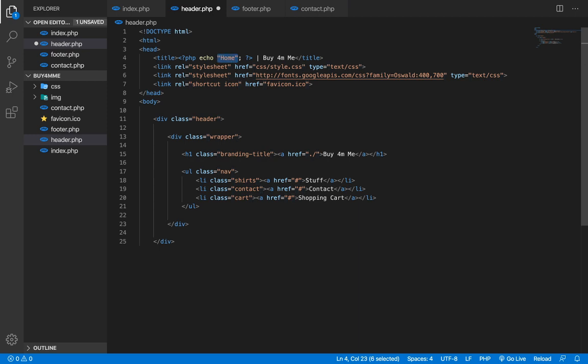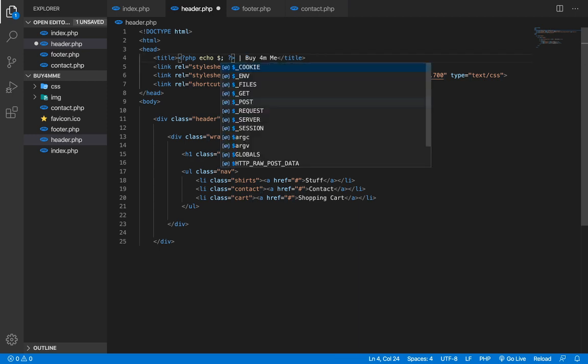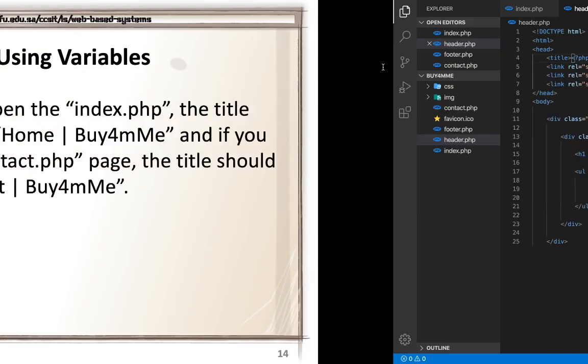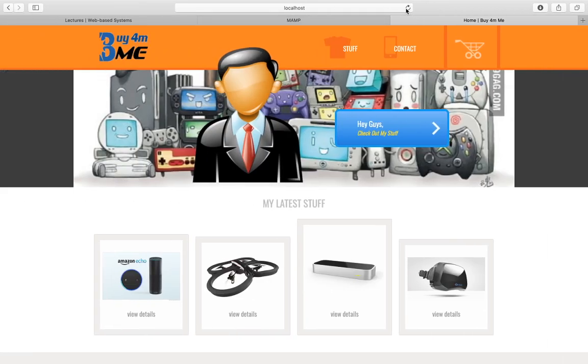Variables in PHP always start with $, as we have studied in the basics, and I can call this one title. Right now the value of title is not set. So you will get a strange error if you open the page in your browser, saying it's empty over here, because I don't have anything. The value of this variable, title, is not set.